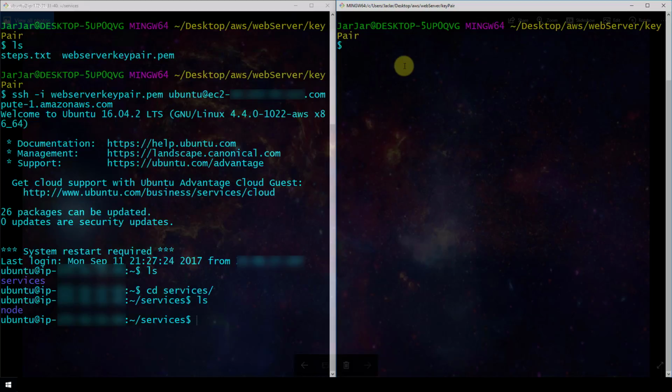Now, to do the secure copy with the SCP command, it's going to be very similar to the SSH command. So we're going to do scp -i, specify our PEM file, and then we are going to specify what file we want to copy. So I just included the steps.txt file. And then we need to specify where we want to copy it to. So again, we're going to specify our user, ubuntu for me in this case, @ the public DNS address to our EC2 instance.